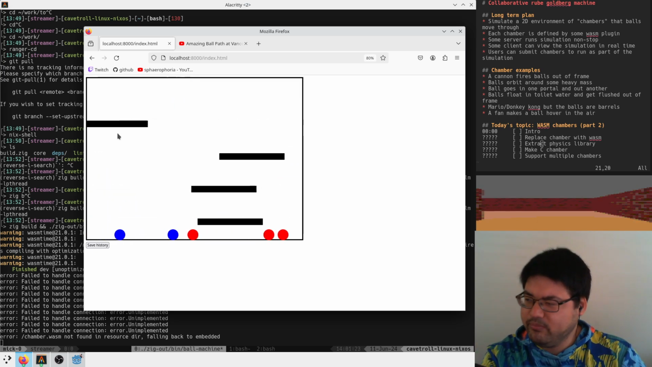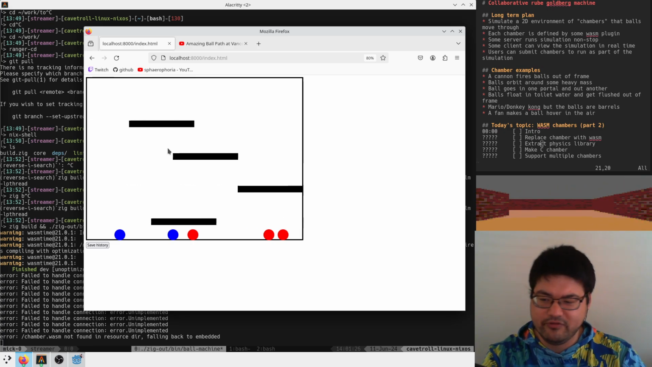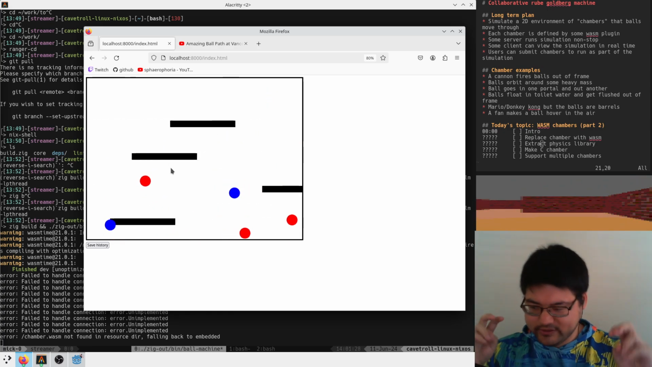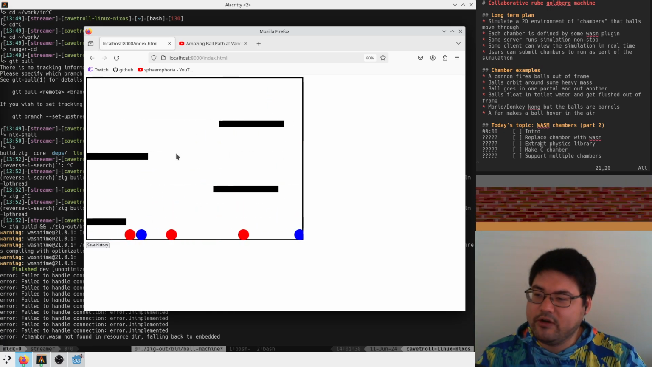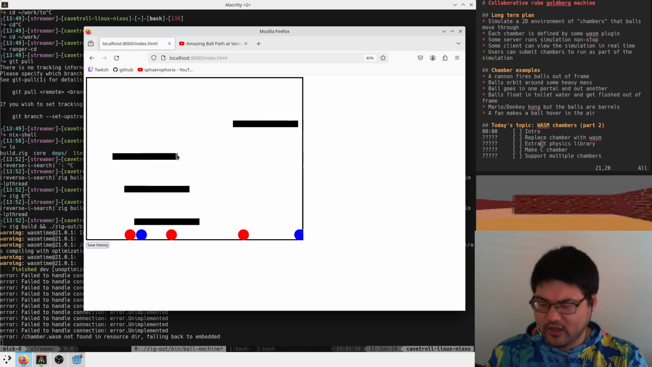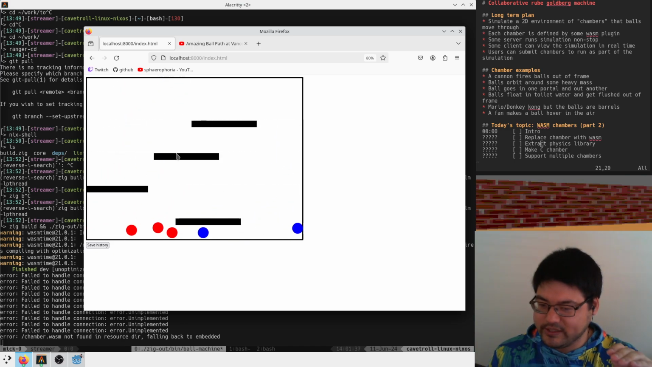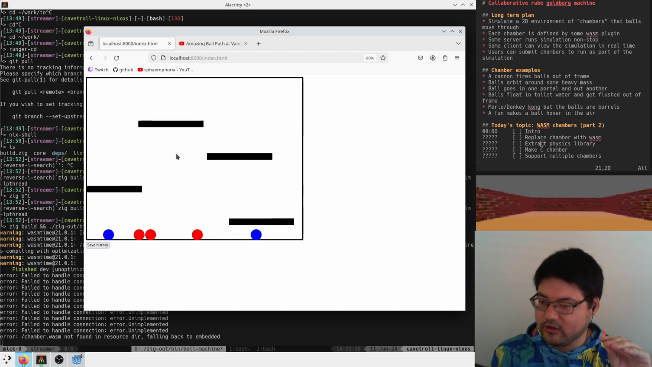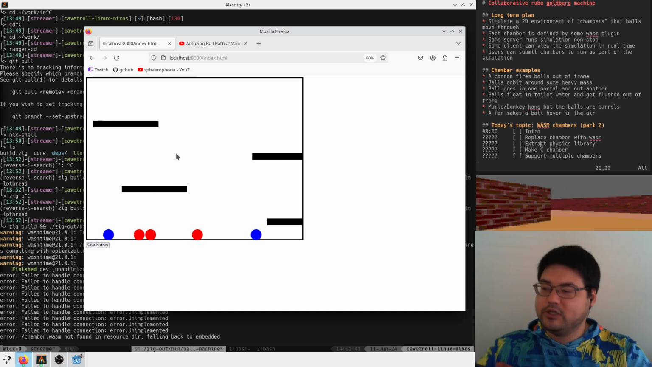And what's happening here is we have platforms that are moving back and forth that are based off of our current plugin system. So right now, we just hard code in our server that we are loading this chamber. And this chamber also is compiled as a WebAssembly module that is loaded in the browser. And we basically share state between the two.